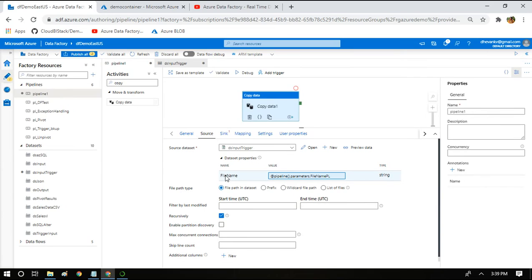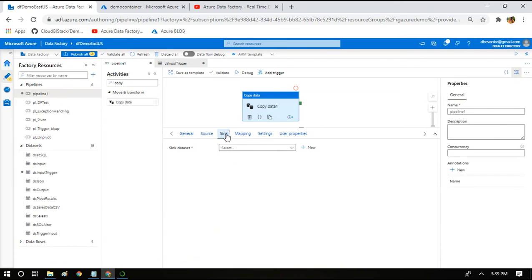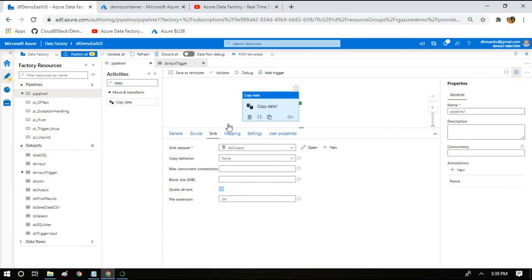So what we are doing, this is dataset parameter, and for this dataset the pipeline parameter has to be passed. That is what I have done here. Okay, so here file path and dataset, we don't have the file path and dataset. Instead we'll have to choose the wildcard file path. Alright, so source is done. Go to sink, point to an output folder. That's all. Source sink is done.